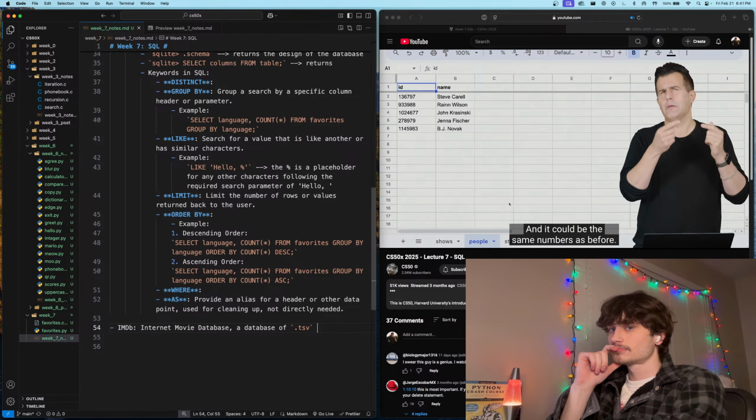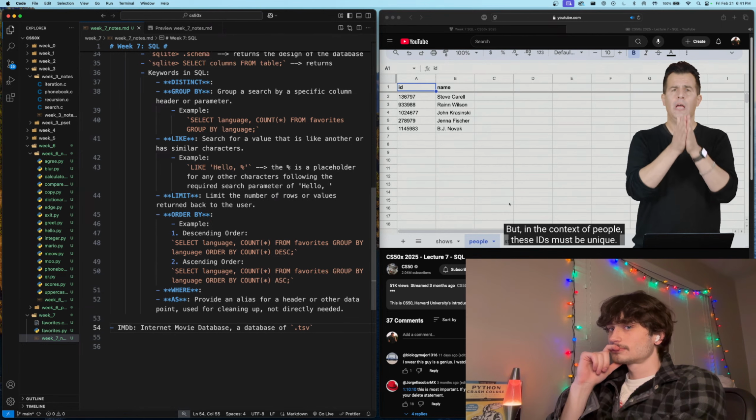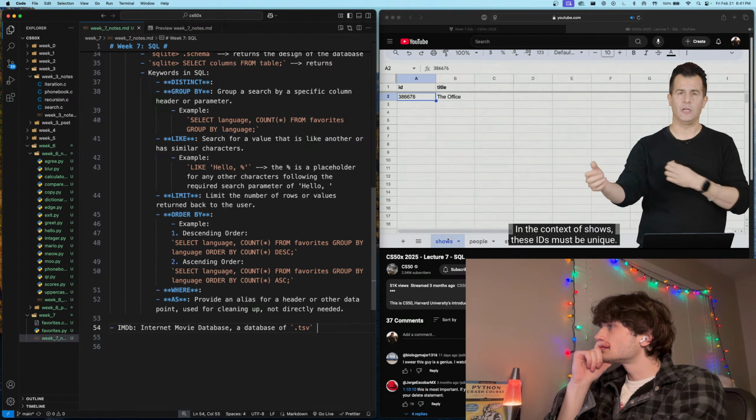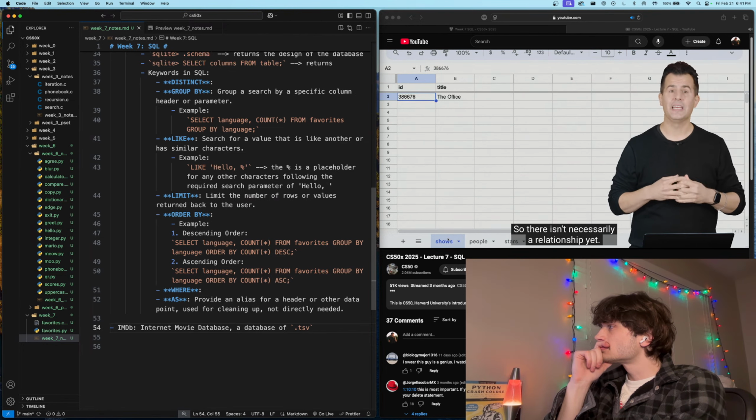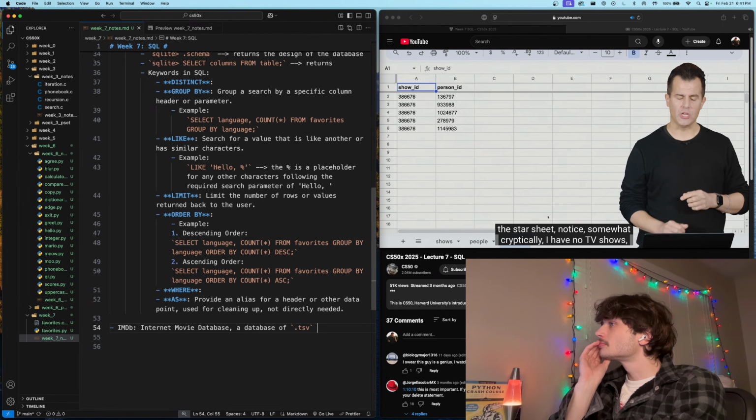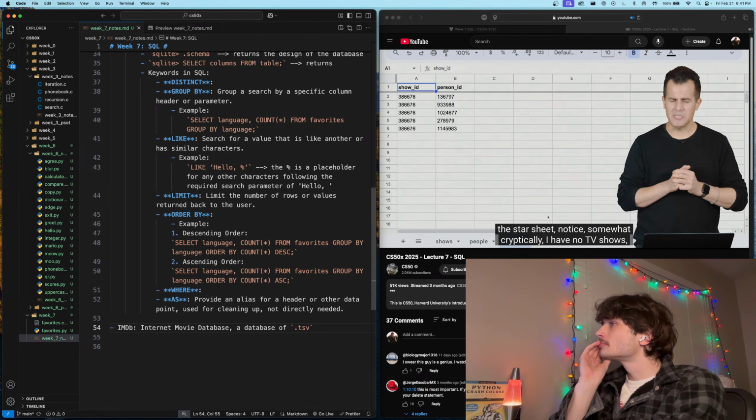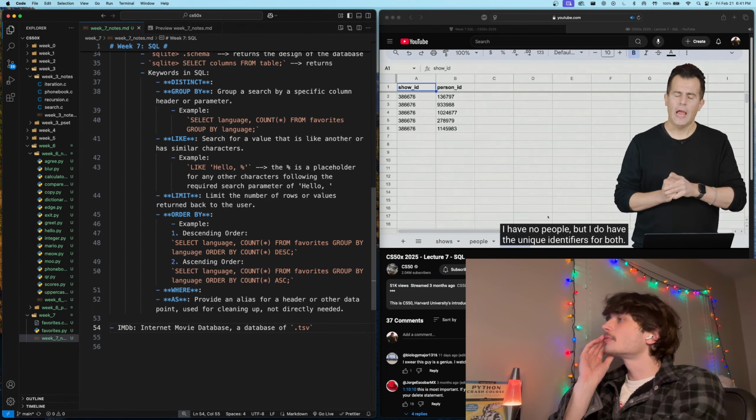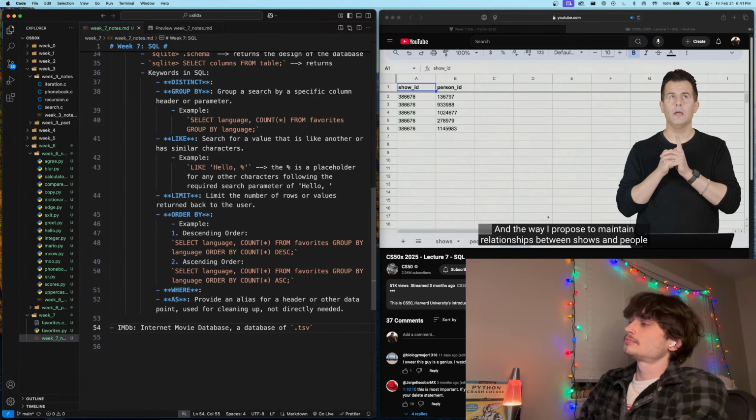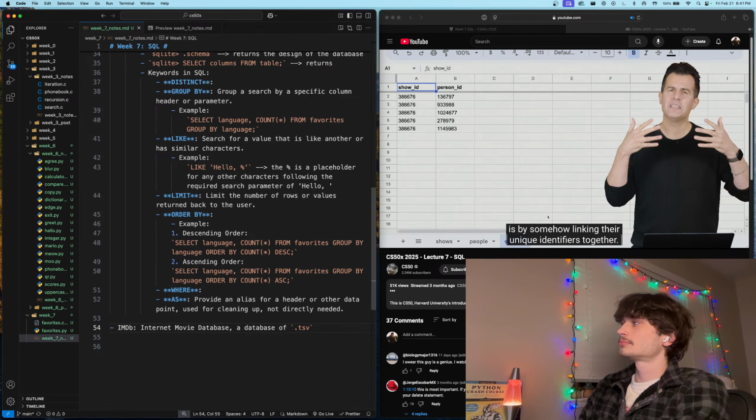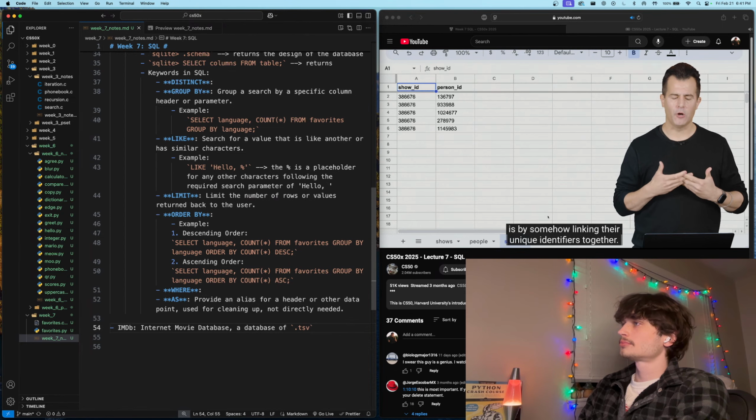And it could be the same numbers as before, but in the context of people, these IDs must be unique. In the context of shows, these IDs must be unique. So there isn't necessarily a relationship yet. But if I go to the third and final sheet here, the Stars sheet, notice somewhat cryptically, I have no TV shows, I have no people, but I do have the unique identifiers for both. And the way I propose to maintain relationships between shows and people is by somehow linking their unique identifiers together.